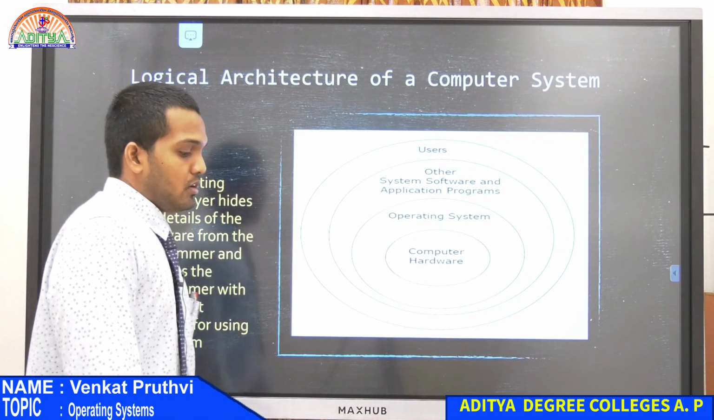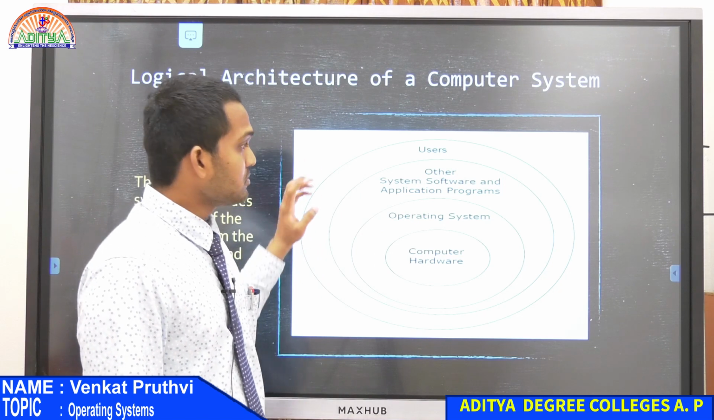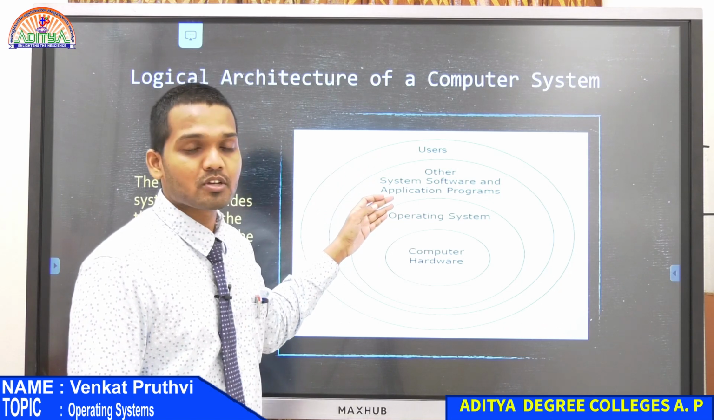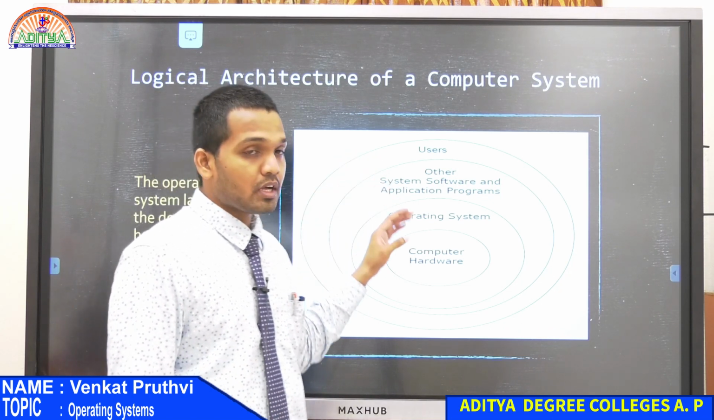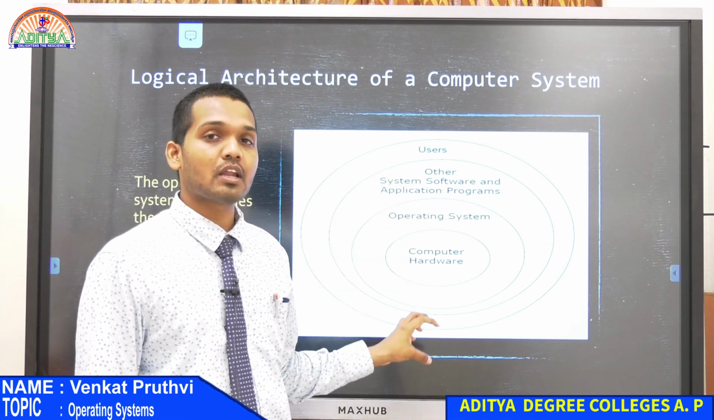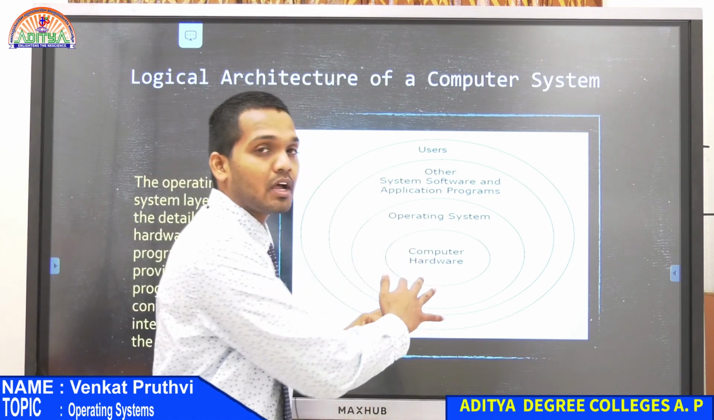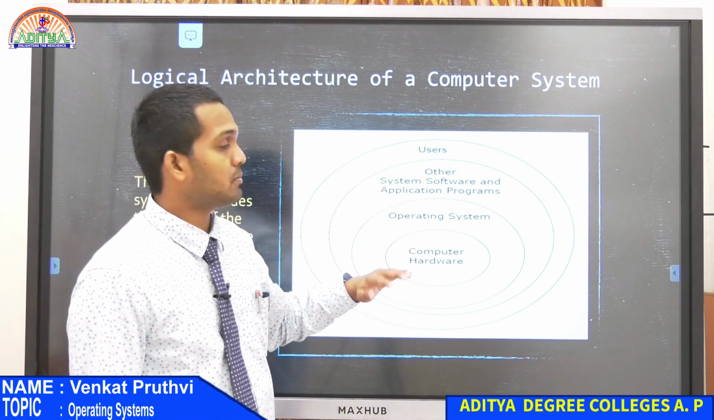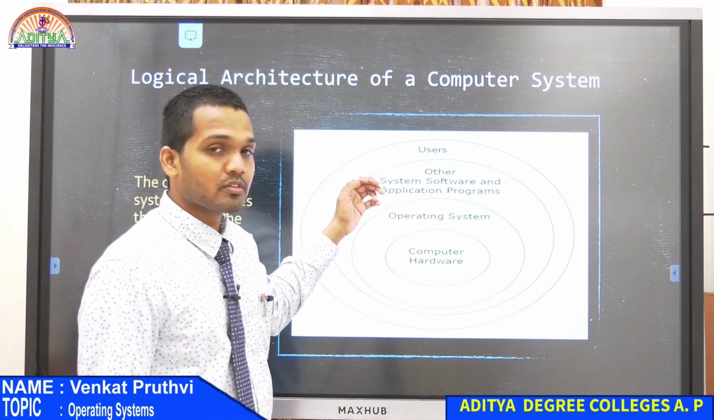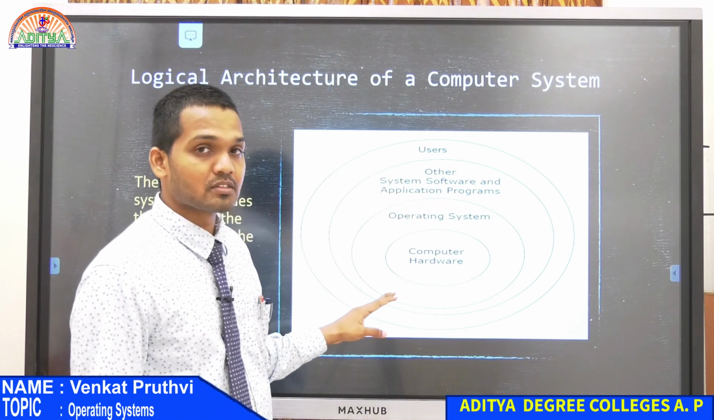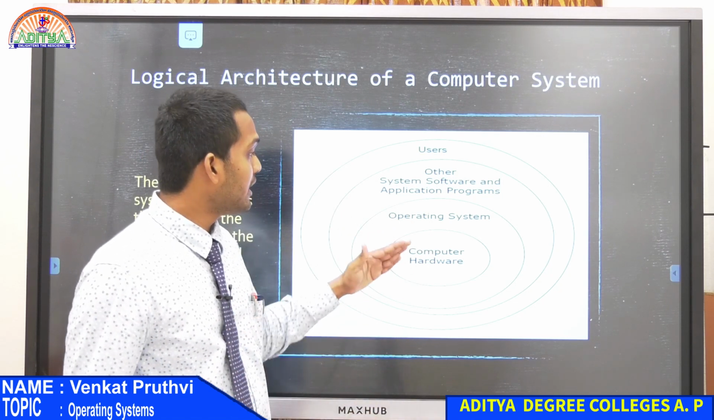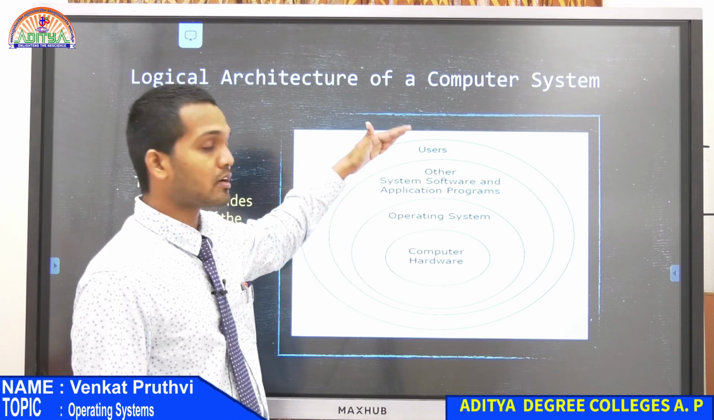Now, in this diagram, the user is assigning the task to the operating system with the help of system programs or system software and application programs, and the operating system in turn takes the help of hardware, assigning the task to the hardware and making the computer hardware do it. Turnaround time starts when the user assigns a task through these application programs to the operating system, and the operating system, going to the computer hardware, gets the task done and gives the processed output back to the user.